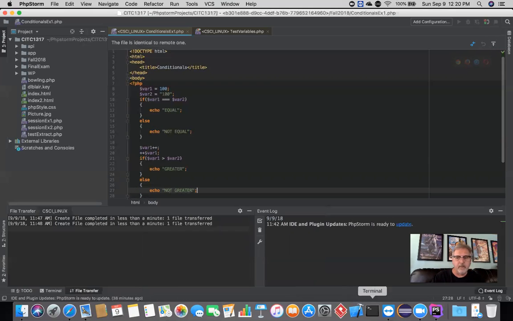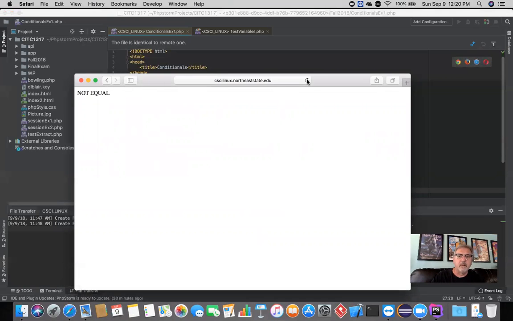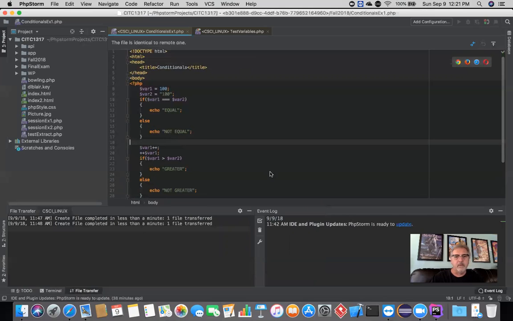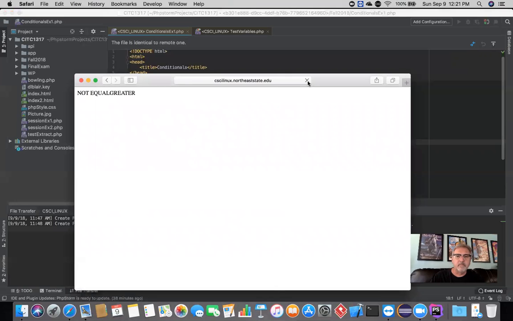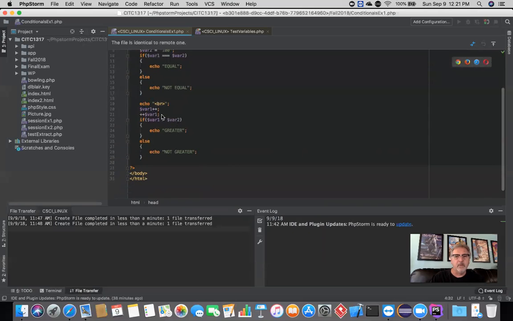Let's run it. And what do we expect the output to be? So I have a not equal and a greater. This is going to look a lot better if I can put that on another line. Okay, so I'm going to come in here and I'm just going to echo out a line break in HTML. Okay, I'm going to save that. Come back, refresh, and you'll see it goes into greater. Well, that just makes good sense because I incremented var1, so naturally it's going to be greater than var2.